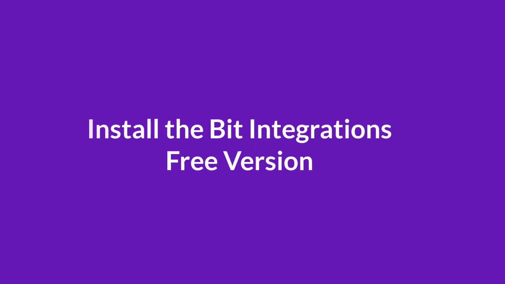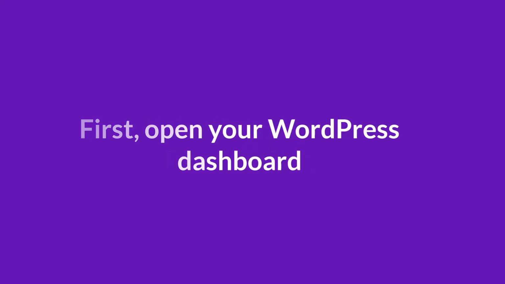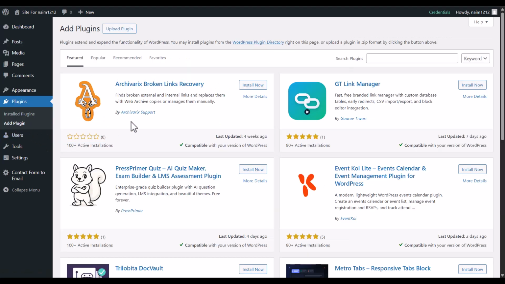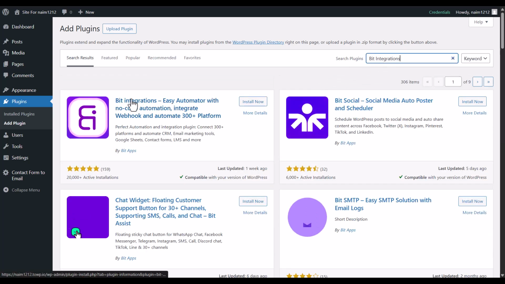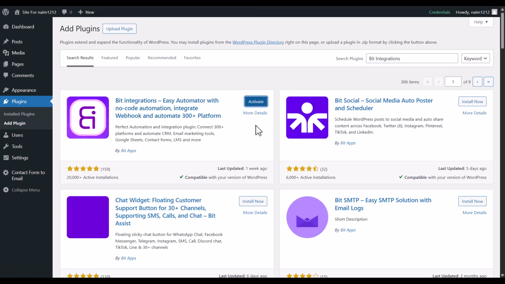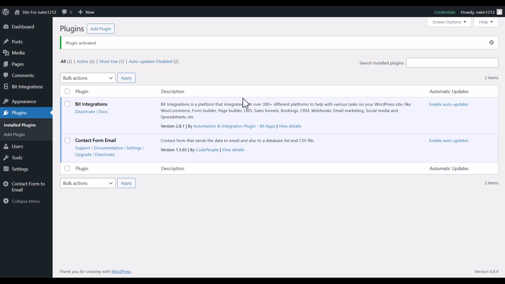Step 1. Install the Bit Integrations free version. First, open your WordPress dashboard. Then navigate to the Plugins menu and click on Add Plugin option. Now, search for the plugin named Bit Integrations. Once you find it, click the Install Now button and then activate the plugin. Now, the Bit Integrations free version is successfully installed and activated on your WordPress site.